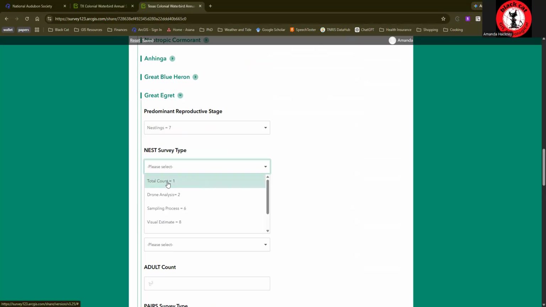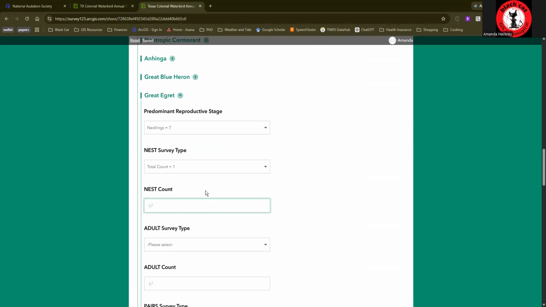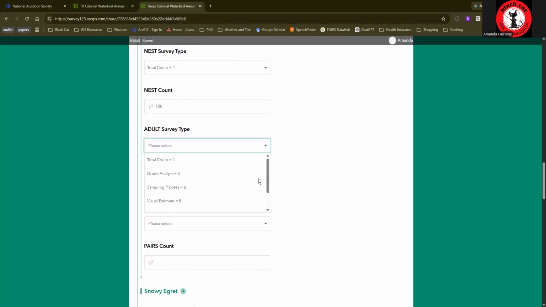My nest survey type, I did a total count of those guys, and I saw, I don't know, 100. I can also record my survey type for my adults. Notice that we did add drone analysis because a lot of folks are starting to do that now. We also have conversion factor, and if you did something different, we do have notes at the bottom, so you can put other and specify it down at the bottom. But great egrets are pretty big, so easy to count. Let's say 200 of those, right?